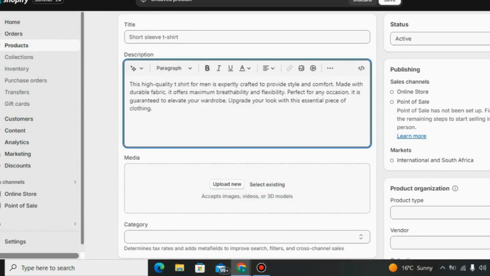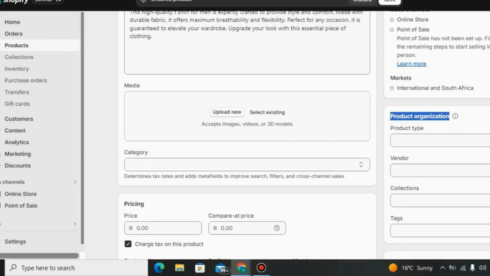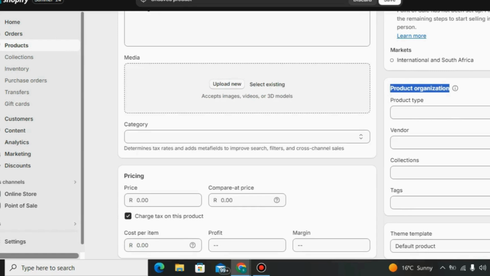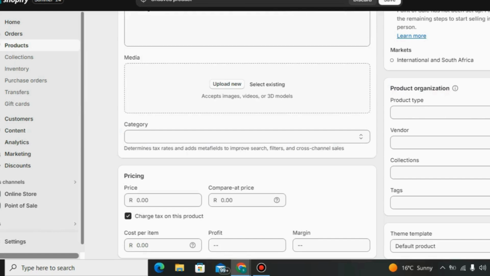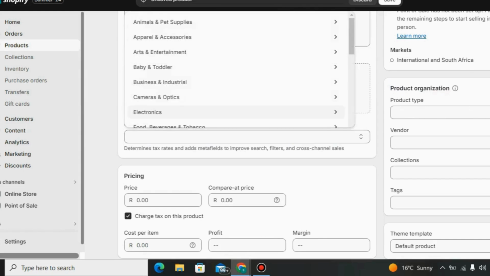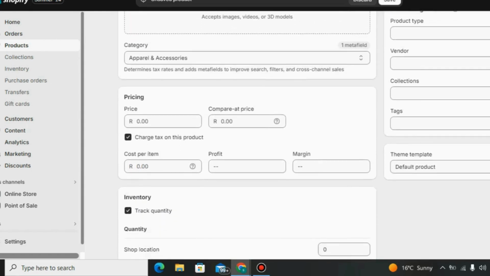Then I'm going to go to media. Under media on Shopify, you are able to choose product images here. You can select them on your laptop or on your PC. And then after that, you can also go to categories. You have to choose which category your product falls under, such as entertainment, business, electronics, camera. I'm going to choose apparel and accessories.